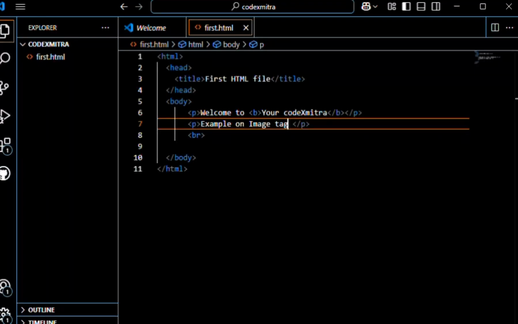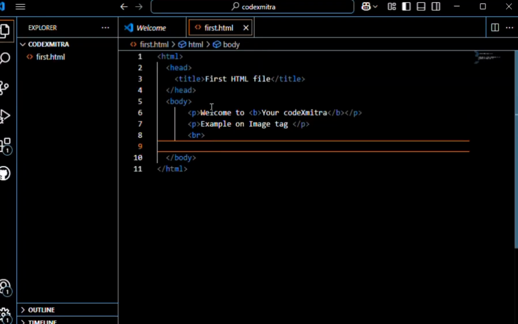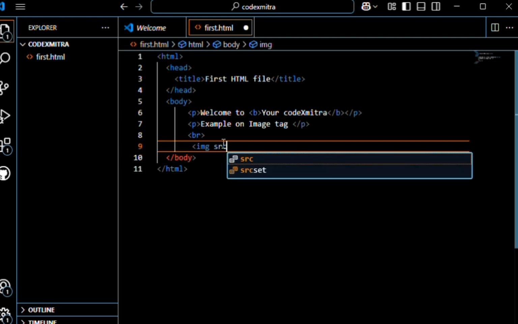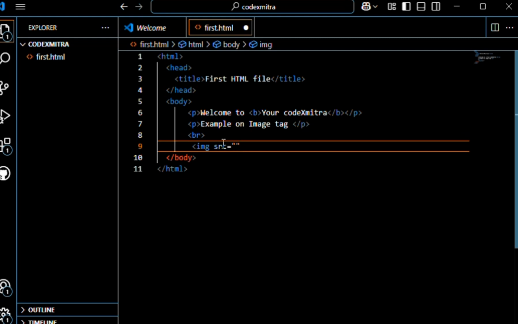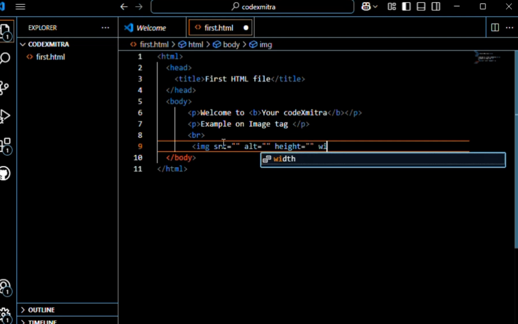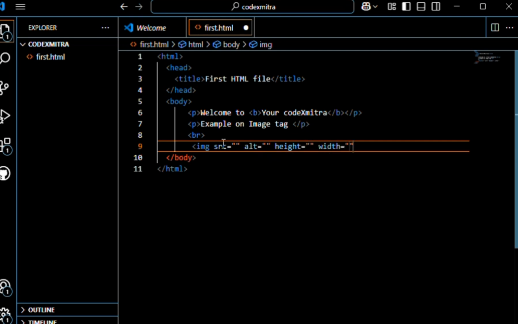Now I will go to VS Code. Here I have given a paragraph as welcome to your Codex Mitra and example on image tag. This is the basic HTML structure. After that, here I will give the image tag and src, the source, and alternate text, whatever we want to give, height as well as width. These are the basic attributes of an image tag.